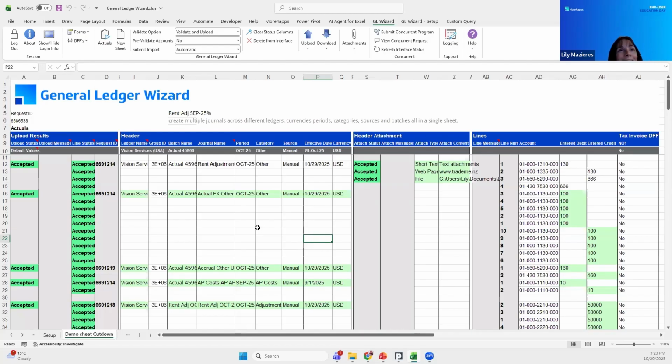And that's about it for this demo. It was a quick demo, and you can see that it's pretty easy to use like WebADI, but it's basically WebADI on steroids.